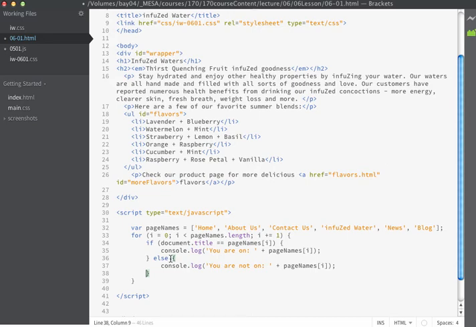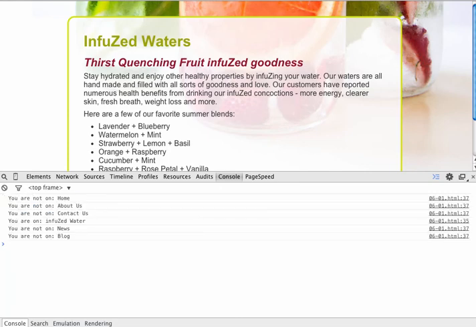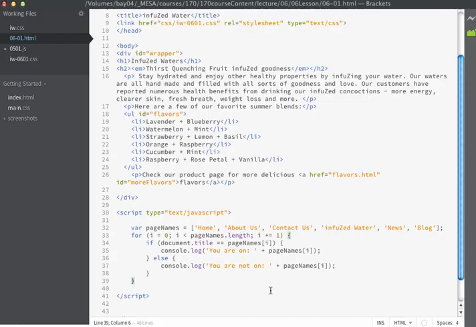So let's go ahead and run this and give it a try to see what it actually looks like in the browser. I'm going to save my page, and we'll go into the browser. As soon as I refresh my page in the browser, you can see that it runs through my loop and says you are not on home, you are not on about us, you are not on contact us, you are on infused water, you're not on news, and so on and so forth. So using this loop, we were able to run over this array and check this page title every time through without having to write this over and over and over again.